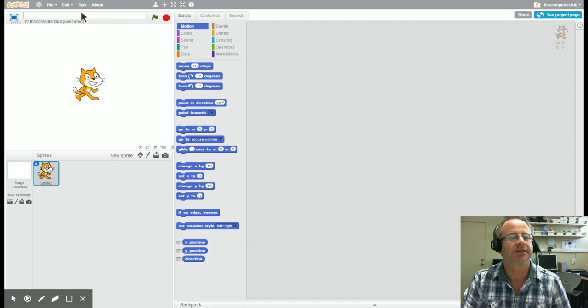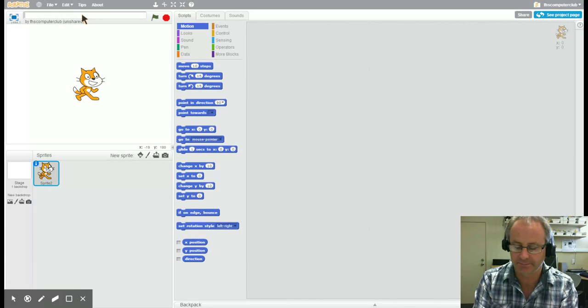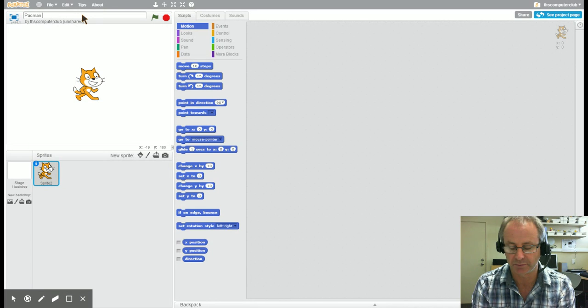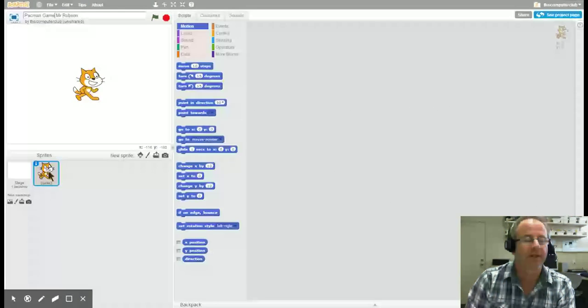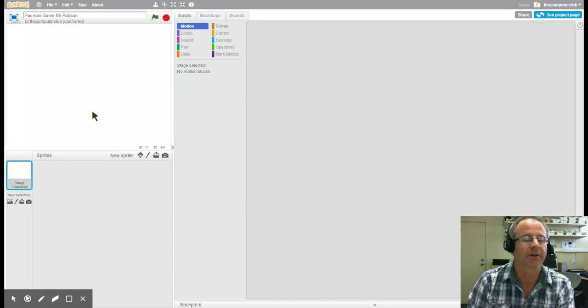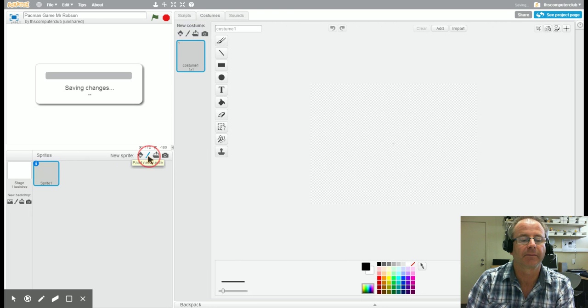First thing I'm going to do is create a name up here, Pac-Man, and I'm going to put my name, Mr. Robson. Oops. I'm going to get rid of Scratch, so I'm just going to use the scissors up here to pop Scratch away, and I'm going to create a new sprite down here.